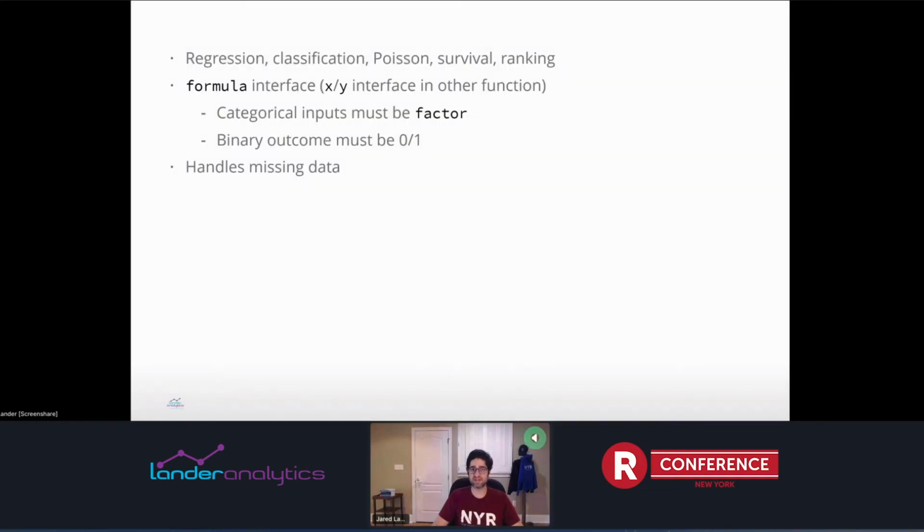GBM is the original gradient boosted machine. It can do regression, classification, Poisson, survival, and ranking. Now, it mostly has a formula interface. It's possible to use XY using a different function, though. Categorical inputs must be a factor, and a binary outcome variable must be 0, 1. And it does handle missing data for us.